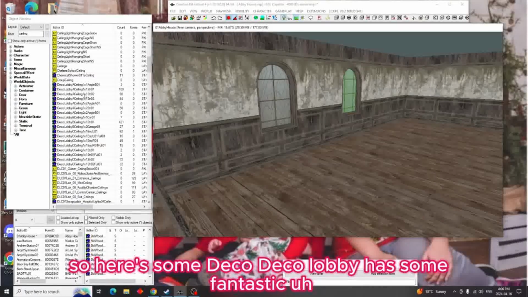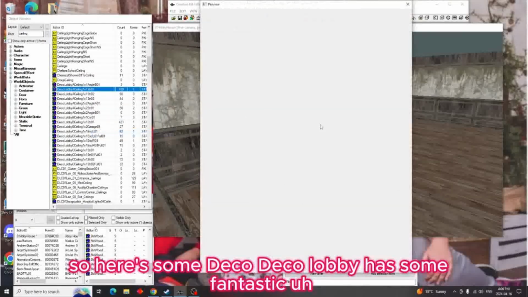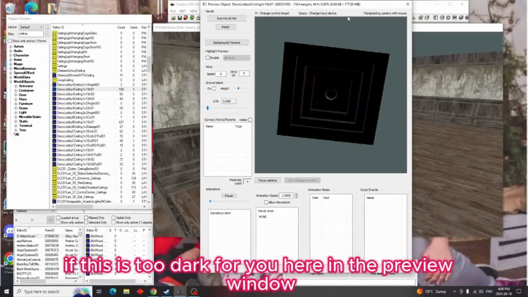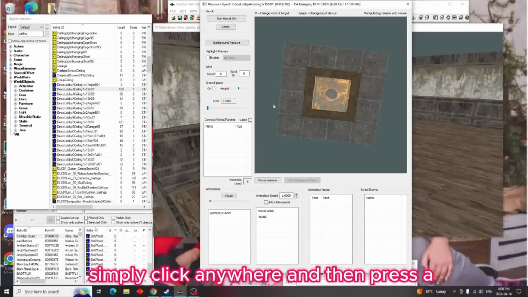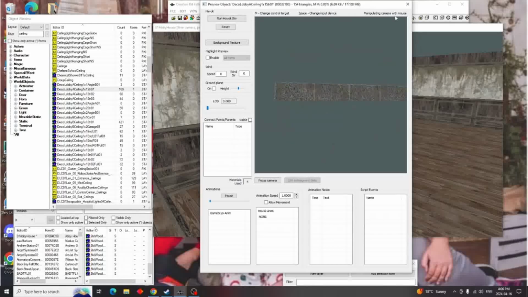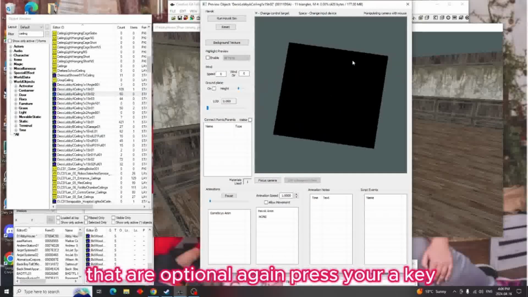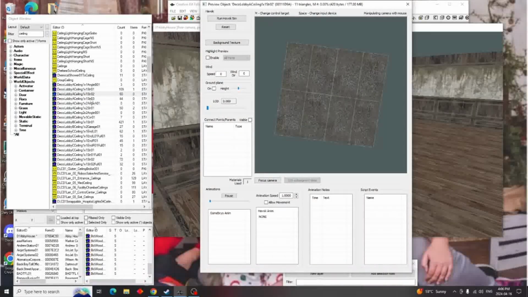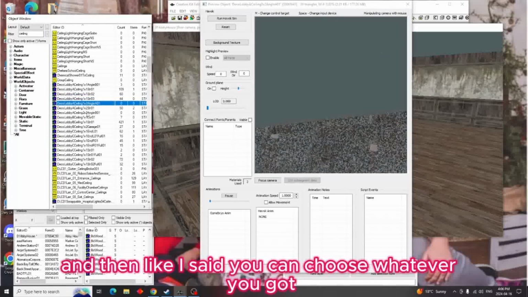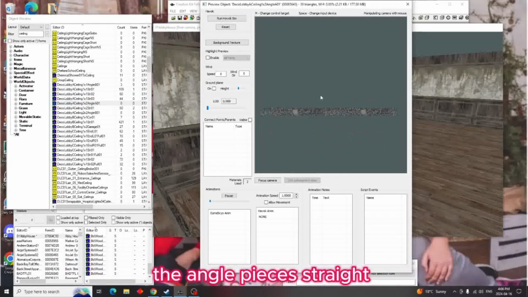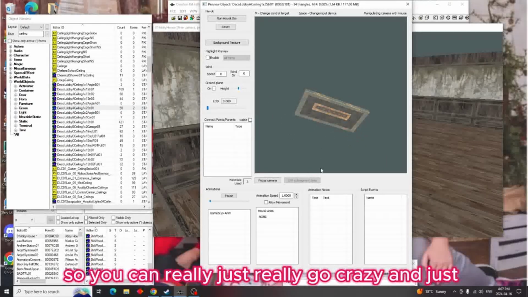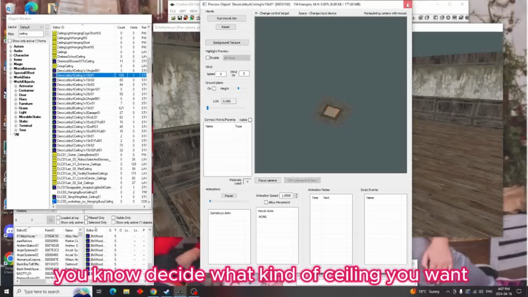So here's some deco. Deco Lobby has some fantastic ceiling pieces. Now, if this is too dark for you here in the preview window, simply click anywhere and then press A. So I'm going to use this as my ceiling, but I'm just going to show you a few more that are optional. Again, press your A key. And then, like I said, you can choose whatever you got. The angle pieces, straight. So you can really go crazy and just decide what kind of a ceiling you want.